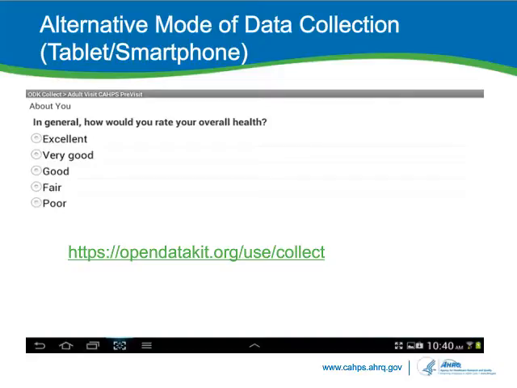In this particular effort, we used Open Data Kit, which is a free and open source software that Google essentially has put out there. And we're looking to see if we can use that to administer the CAHPS Clinician Group Survey on tablets and even on smartphones. So this is a screenshot of how an item would look using this technology.